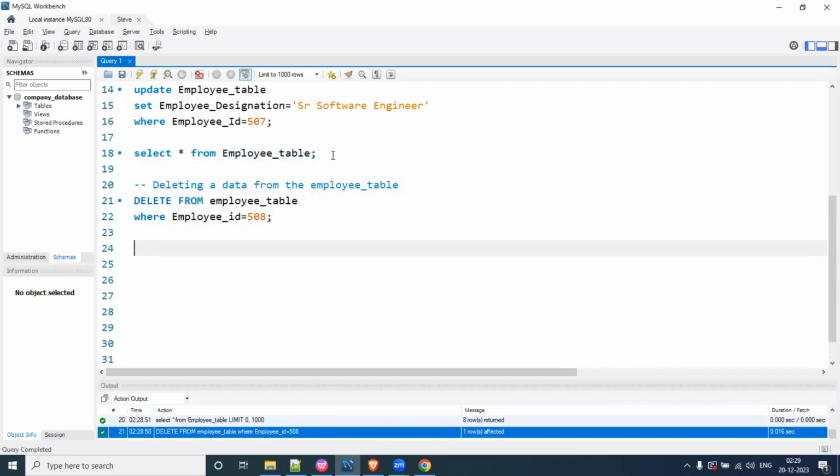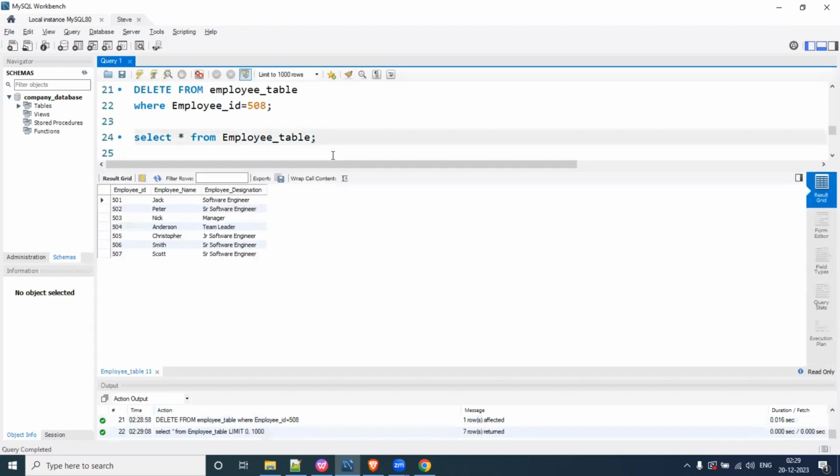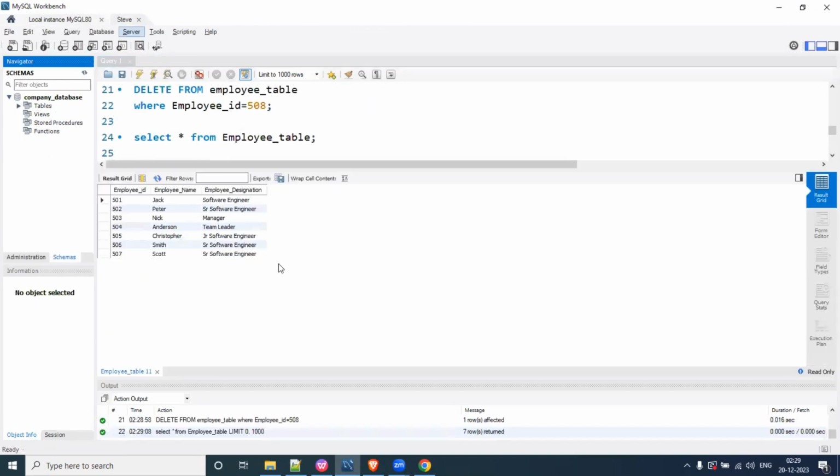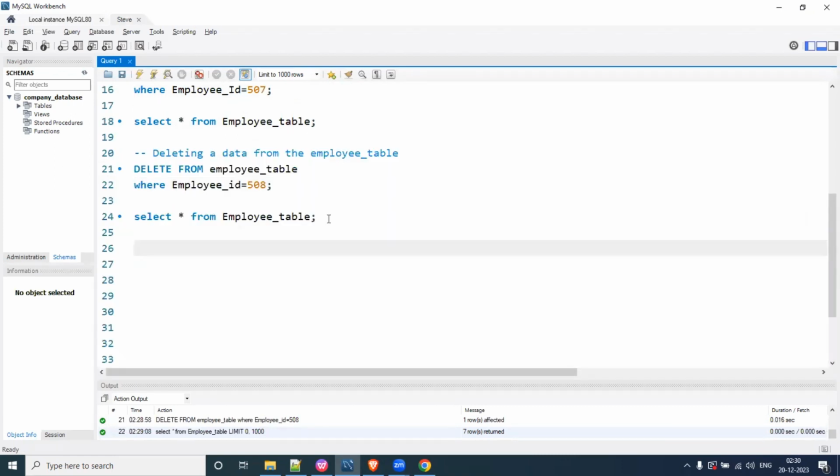Now we will check whether Blake data is present or not. In the output, we can clearly see the Blake data has been deleted from the employee table. Before, we had seen Blake data; now it has been deleted from the employee table. Since we have given all privileges to Steve, he can delete data from the employee table. So the type 3 in grant command is over.